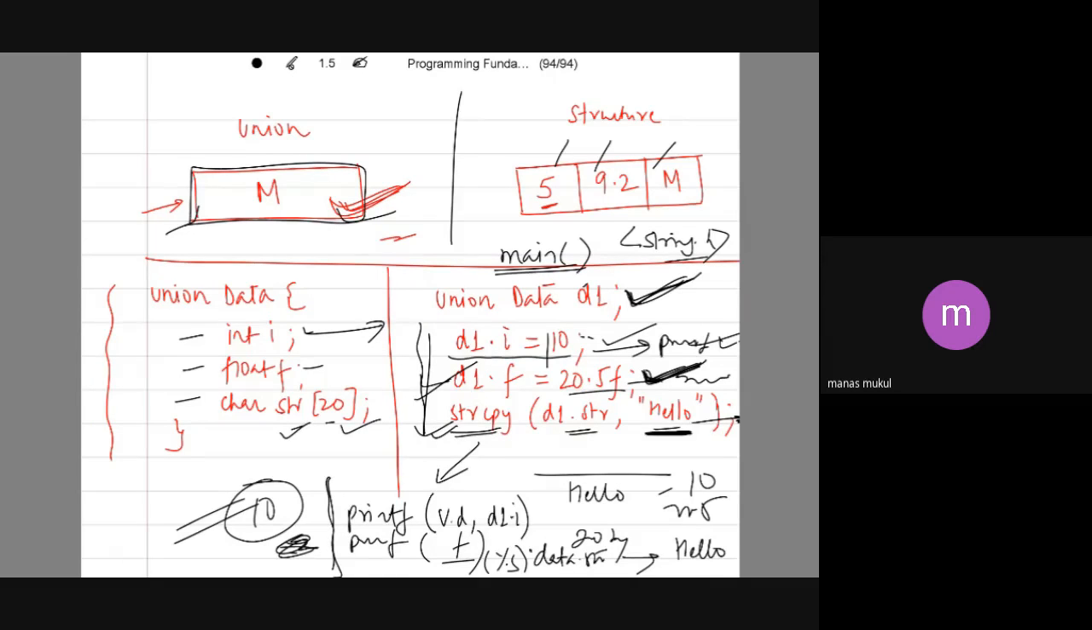So the advantage of a structure is that I can store all the values and use all three together whenever I want. What is the advantage of a union? The advantage of a union, compared to a structure, is that it uses very less memory. In this case we just saw, what will be the total bytes of the union? It will be 20 bytes, because my character array is 20 bytes, which is the largest. But in case of a structure, I will need 20 plus 8 plus 4, that means 32 bytes of memory.